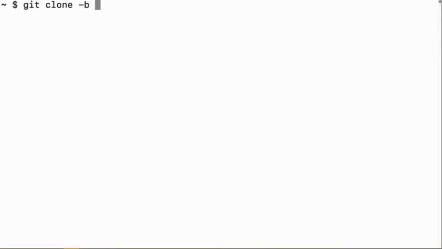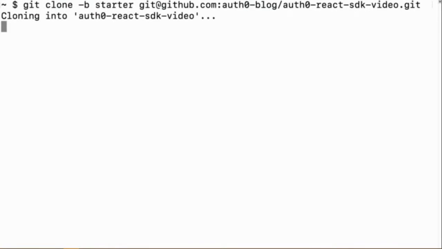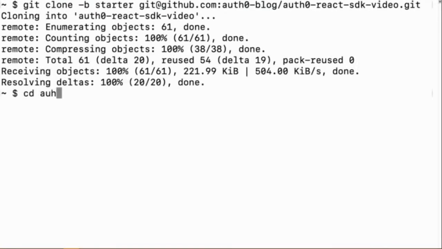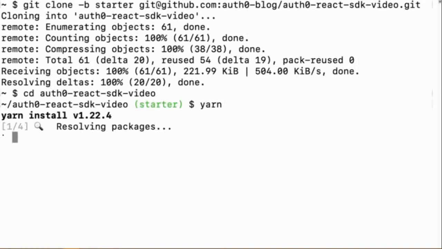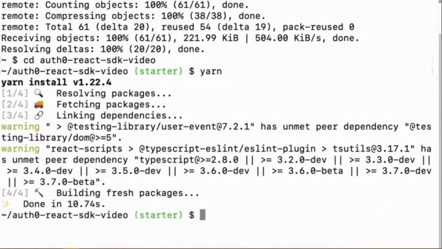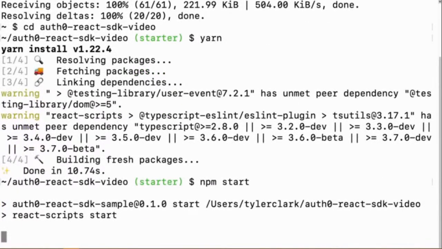Now I want to walk you through how to add Auth0 to a React application using our new SDK. Let's jump right in. The first thing we're going to do is clone the starter code already put together for us. This is going to give us a good starting point. Now go ahead and CD into that project. After we've installed all of our dependencies and our app is loaded, we can see the app that we're going to start out with.